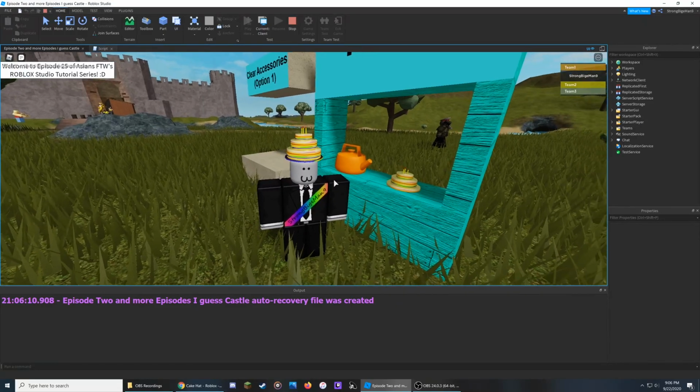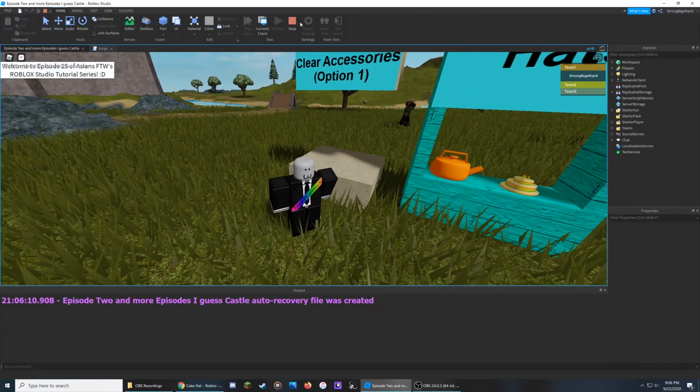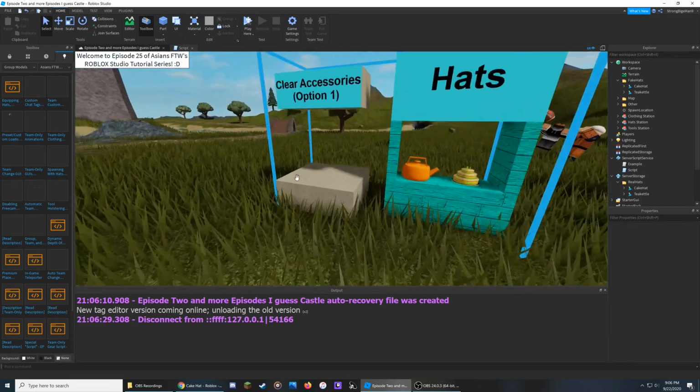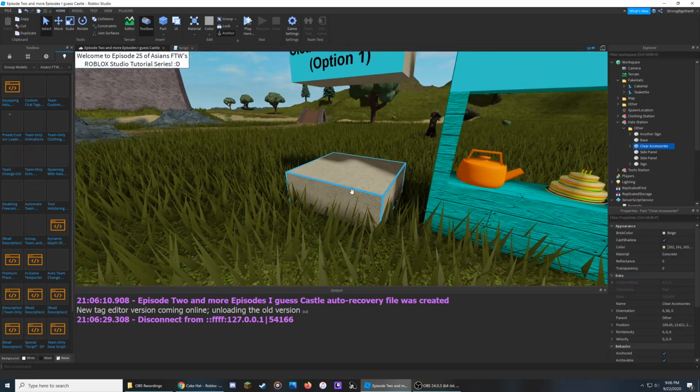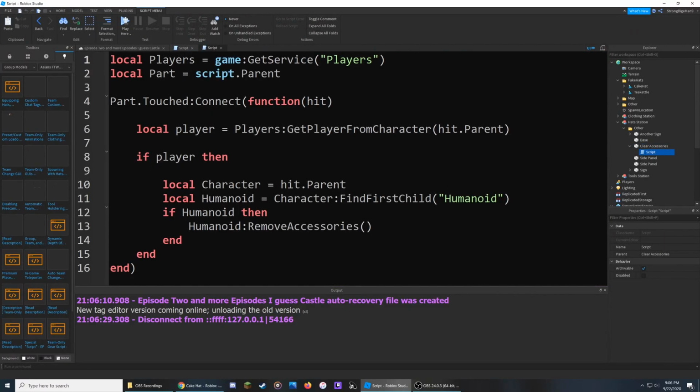So now we'll just look through the script that I wrote for this one over here really quick for the other option with clearing the accessories, and then we'll move on to the next part of the video. So I'm going to go over here and select it and open the script up that was inside. So this does a similar thing. It has the humanoid remove accessories all the way down here, but I'm going to start from the very top.